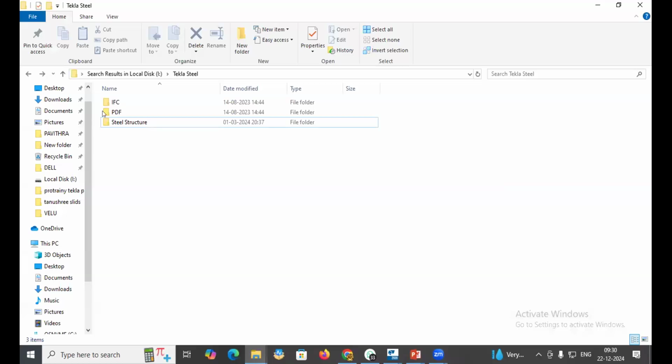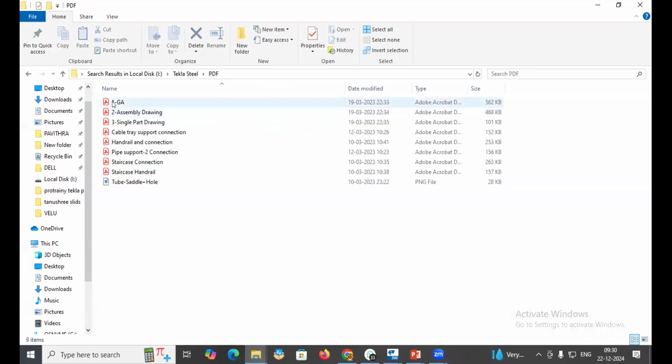Coming back here, you can see there is an IFC file and I have a set of PDF files. It's the list of drawings which have the details about the 3D model. There are three types of drawings: GA, assembly, and single part. A GA drawing is a set of drawings which communicates the erection drawings. That is called general arrangement.